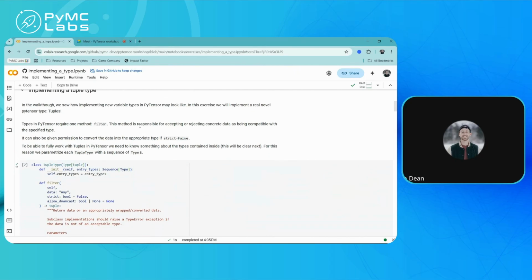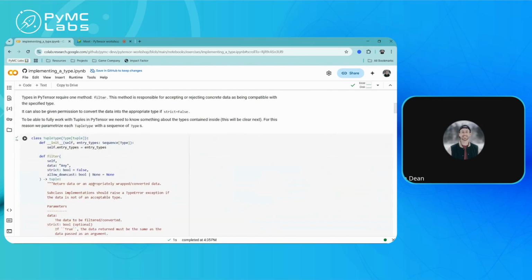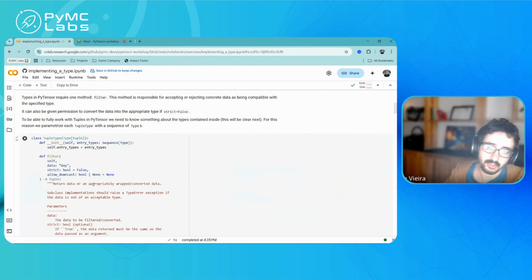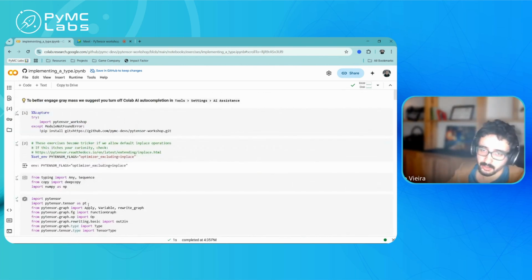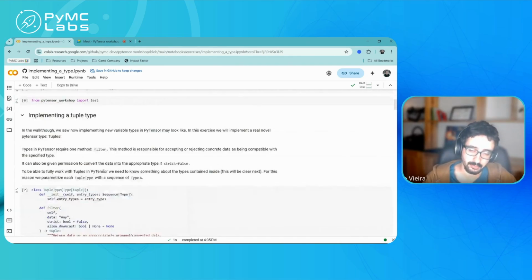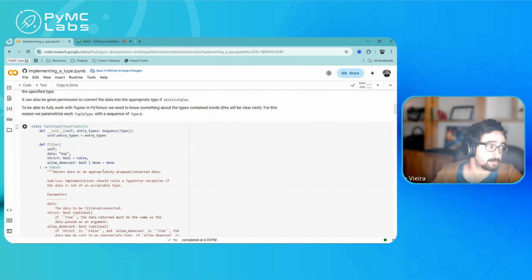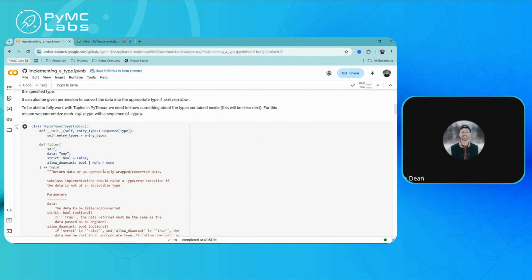So let's see. Types in PyTensor. Did you define this filter in the one you did? The one I showed now. So this is actually PyTensor stuff. The one that I did hide was the filter, but it's not too bad. The filter is just, is this Python variable compatible with this type? This actual data compatible with myself. Mm-hmm.